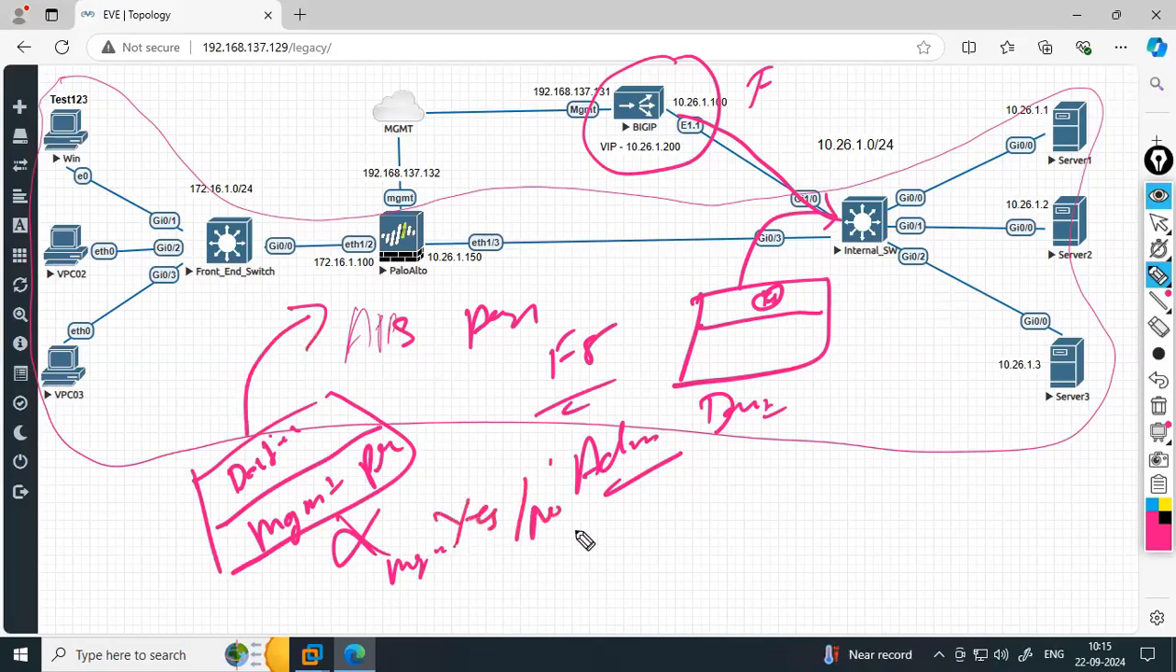No, the data plane will work continuously. So you are saying no impact, right? If the management cable is cut, or we can say the switch interface for management is disabled.